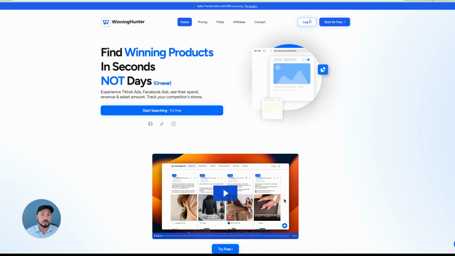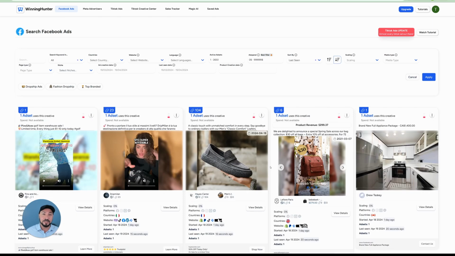So let's start. I start to log in and boom, we're inside. Now I'm going to show you how to search and how to filter to get the best results. The first one is search, and usually if you're not looking for a specific thing, I would leave this empty. Don't bother to touch this.